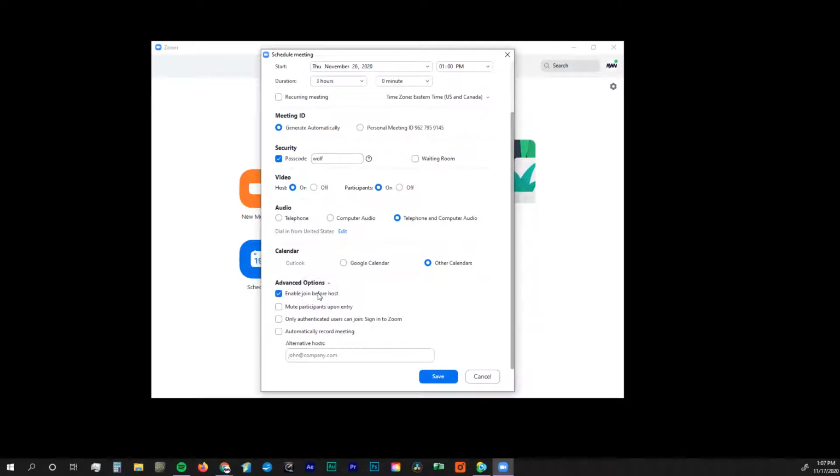Enable join before host. Again, if you're doing this in the web browser, it's going to say allow participants to join anytime. Or if you're doing it through the computer app, it's enable join before host. Again, super important because I can't tell you how many times I've scheduled a Zoom call for friends and family, and I'm swamped with work, something comes up, and then no one can join the Zoom meeting because I haven't actually started it yet.